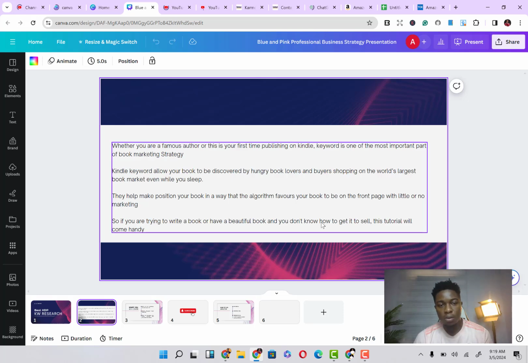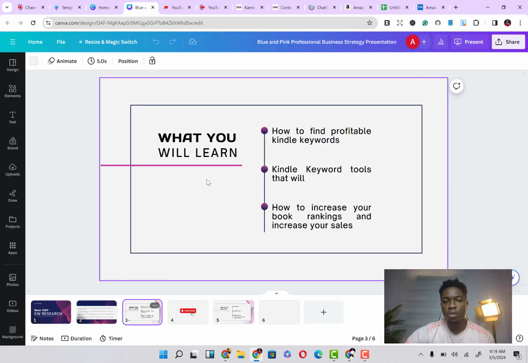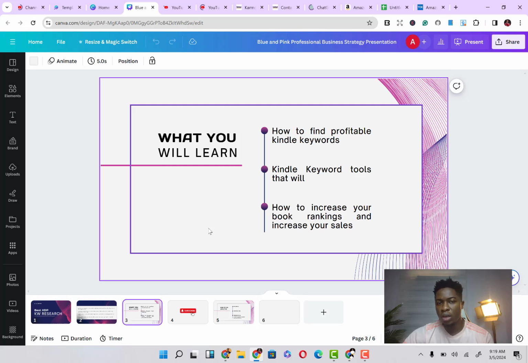Now, keyword research helps position your book in a way that the algorithm favors your book to be on the front page with little or no marketing. So if you're trying to write a book or have a beautiful book and you don't know how to get it seen yourself, this tutorial will come in handy for you. All right. Now, quickly to the point, what you will learn from this tutorial is how to find profitable Kindle keywords, the Kindle keyword tools that you will need, how to increase your book rankings and increase your sales.